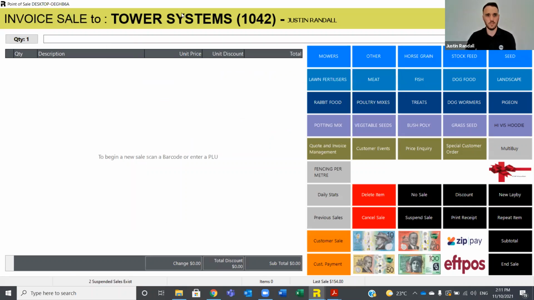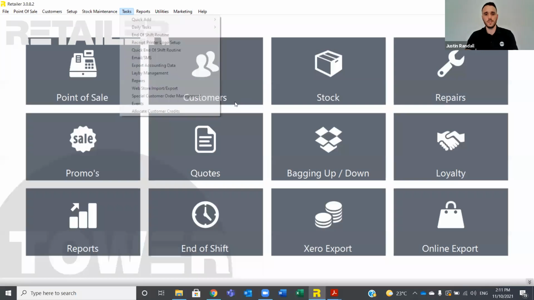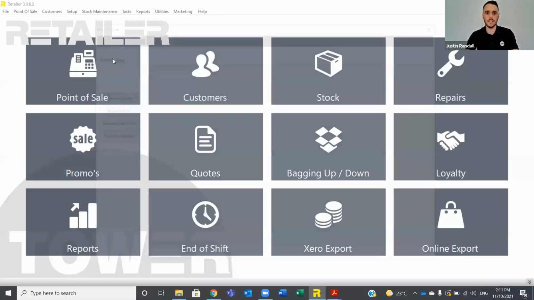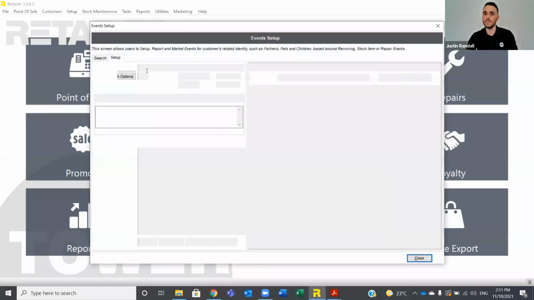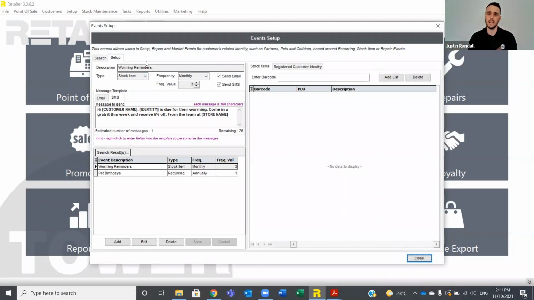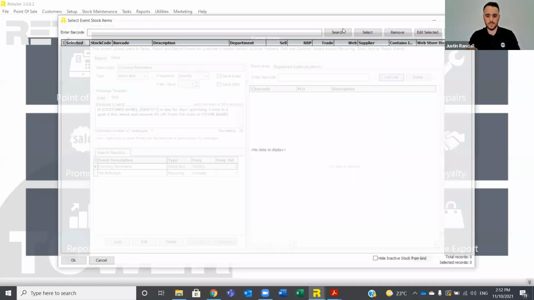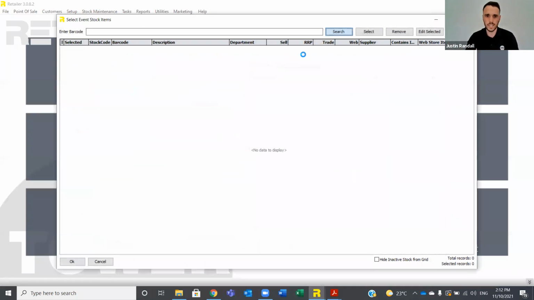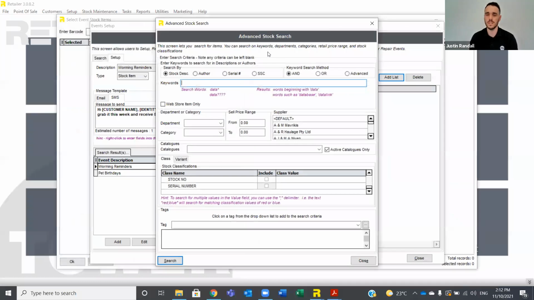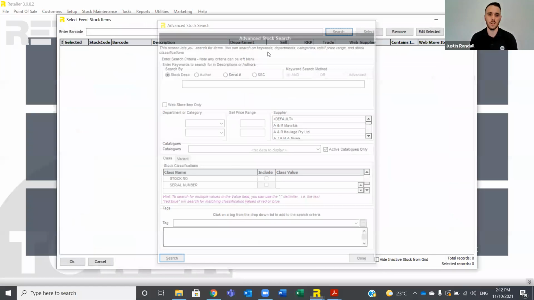I'll go into the setup screen here. What you can do is you can set them up as specific events. So I've got worming reminders. I know that my customers every 3 months need a reminder to purchase more worming product for their pets. What you can do is you can actually set up all your stock items here that are associated with the flea and worming. So I can add this list here. Let's just say I want to search everything with the word flea in it, but obviously you can be more refined with specific departments, categories and suppliers.